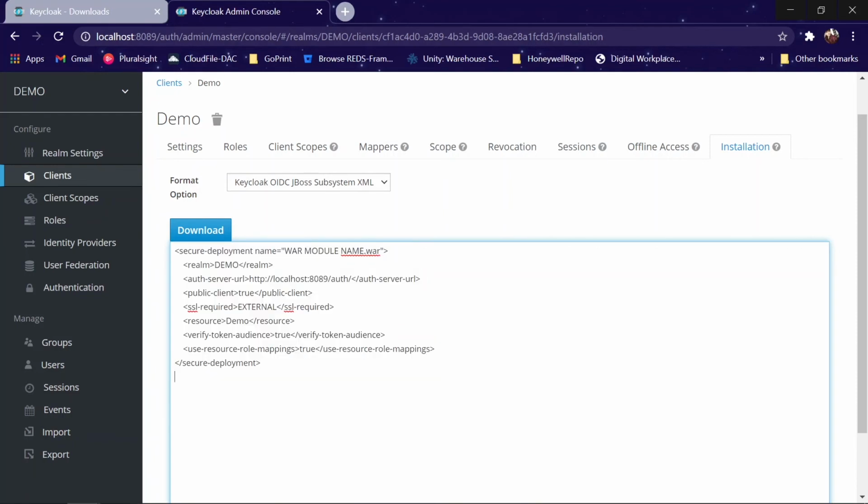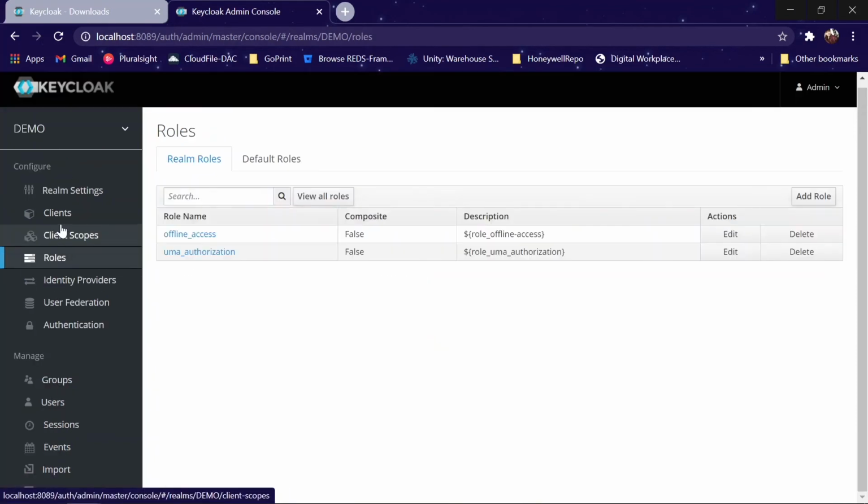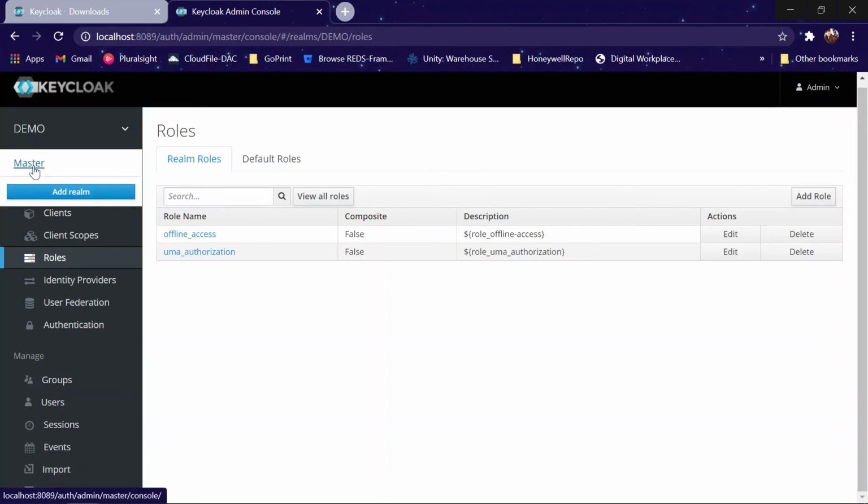Okay, I told you I will show you another way to add roles. So here it comes. These roles are for the master realm. Okay, remember that.